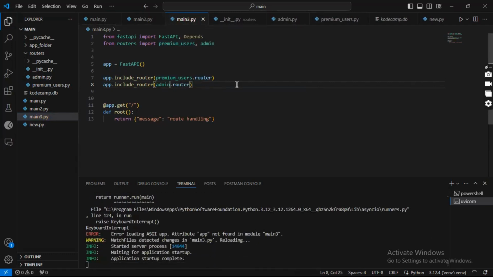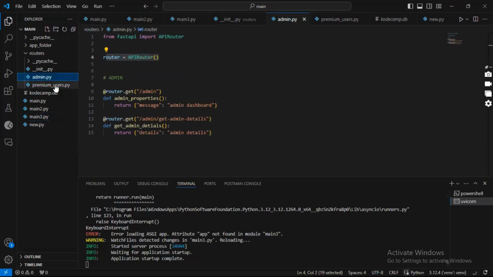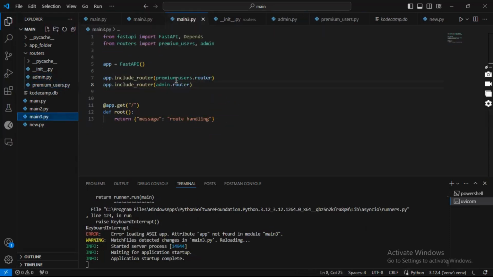And with that, we are good to go. So with that, it simply means that every route that lives within this file is what is now included within our main.py file without necessarily writing out this route the way it is here.